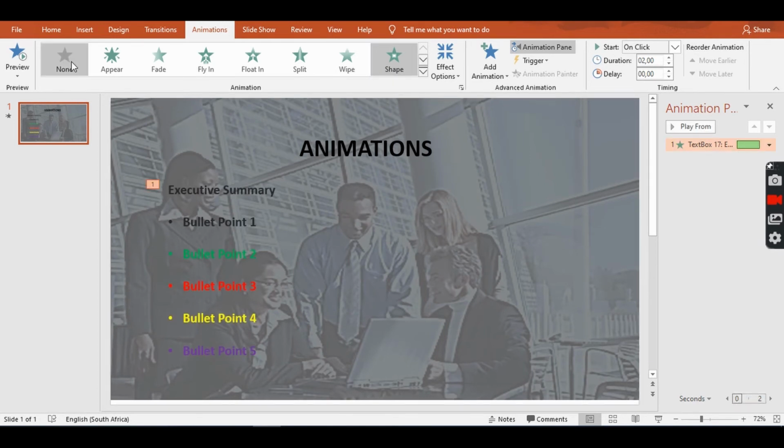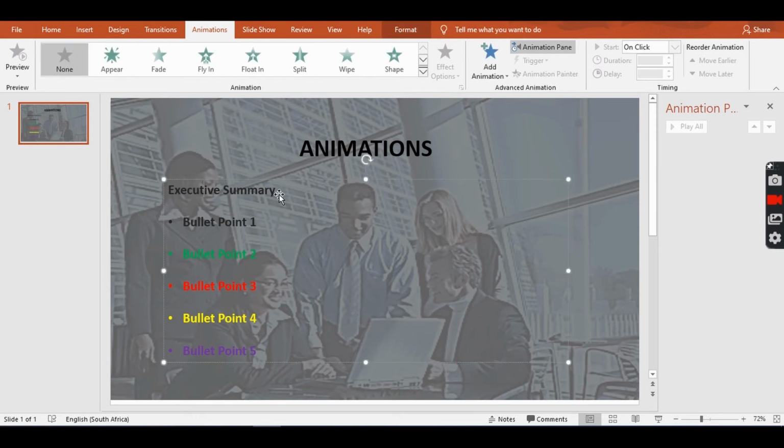So let's put it back. You see the animation puts it on the right there. If you don't want any animation, just click none. Now if you want the animation where each of the lines comes in one by one, line by line, what you do is you can put in this animation.